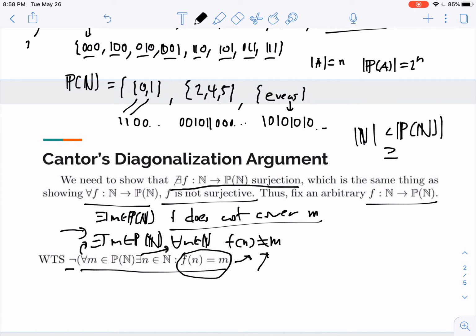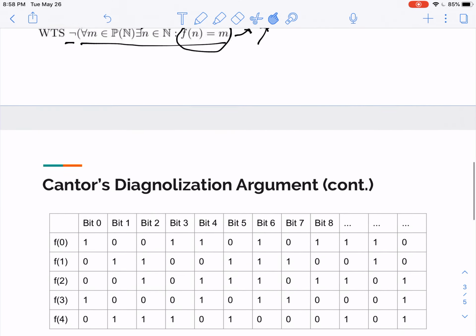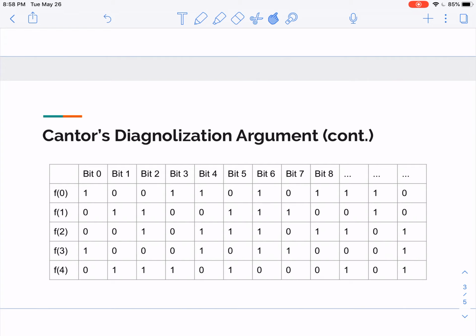So this suggests a proof strategy. Since we're trying to do an existence proof, we have to find some infinite binary sequence, because that's how we're representing the elements of the power set, such that it's not equal to any f of n. So maybe our first step is to write out some different values of f of n. We fix some f, and f of 0 gives us an infinite binary sequence, so we can write out bit 0, bit 1, bit 2 in a table, and the same thing for f of 1, f of 2, f of 3, f of 4. We want to create some m that disagrees with every row of this table, because it's supposed to disagree with f of n for any value of n.